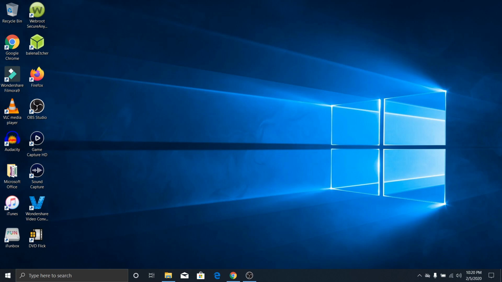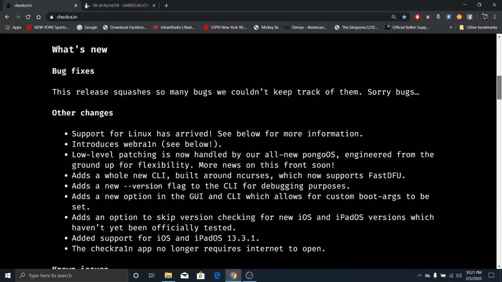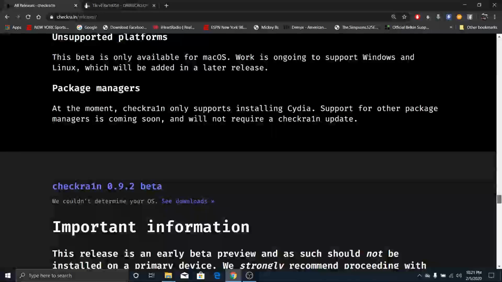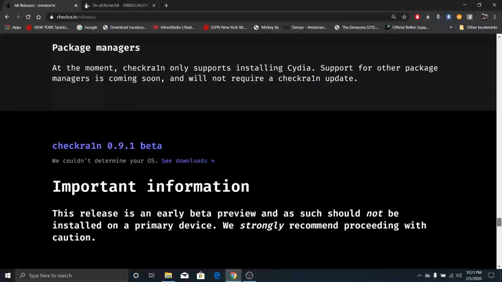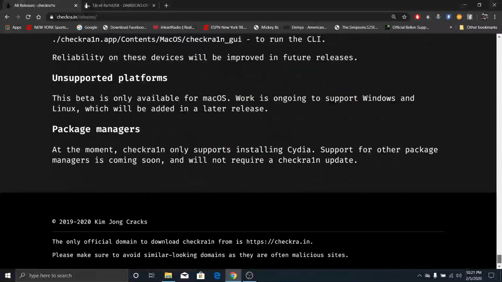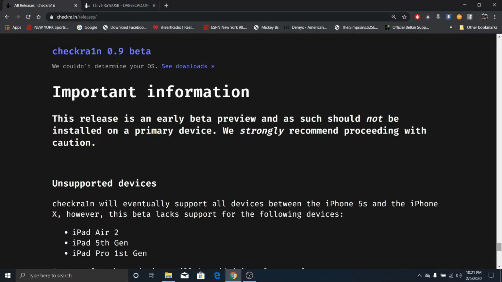As long as it's from 0.9.7 all the way down to the first version that was released back around my birthday, and believe it or not, on my exact birthday, November 8th. So that's how far back, and I can prove this going to the checkra1n website. So we go all the way down to, I'm double checking this, 0.9.